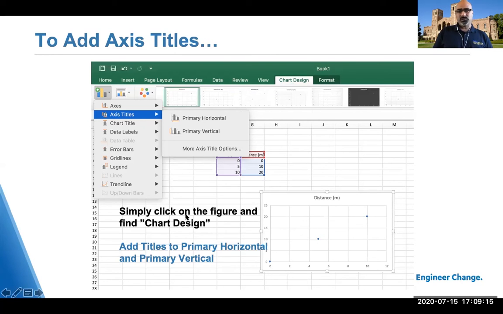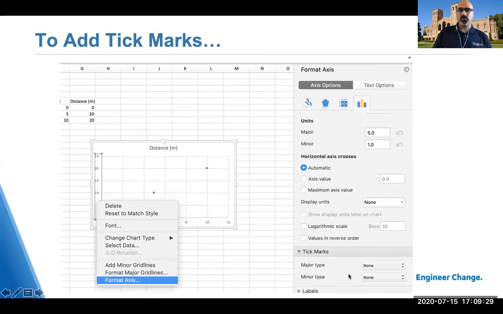So you simply click on the figure, chart design, and then you go to titles, and then you add the titles. You can add titles for horizontal, right, for that axis, and then for your vertical axis. So that's, I think, pretty straightforward. Adding tick marks or deleting tick marks. So again, you go into format axes, you have axes options.